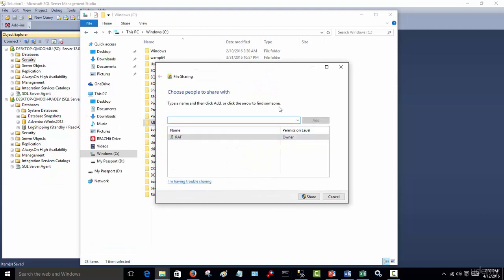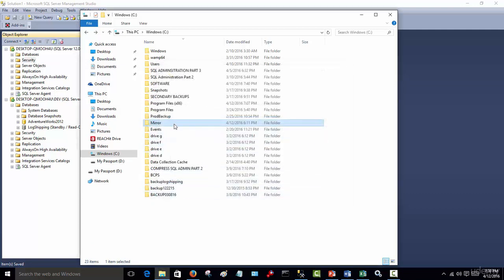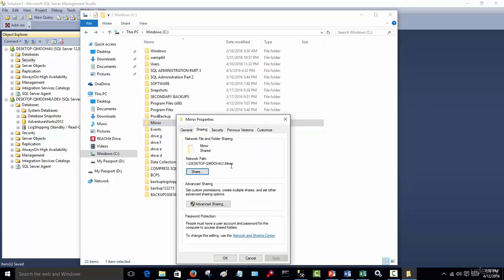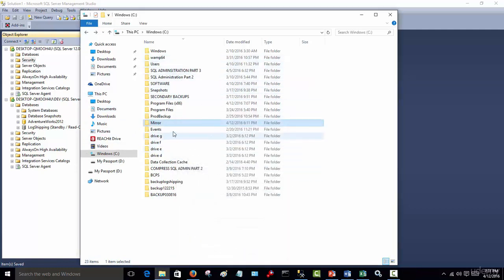Obviously, I've got permissions as an owner, so that's fine. And when you click Share, that's fine. If you right-click, go to Properties, go to Sharing, you'll see that this is indeed being shared. And since this is a single box and NT Authority System is an authority on all this, it's going to access this folder by default. That's why we chose that login, because that login is going to run our database mirroring. So now that we've shared this, we're good.